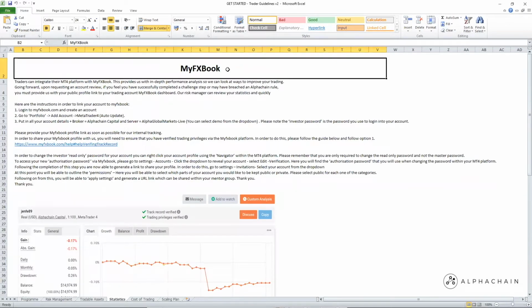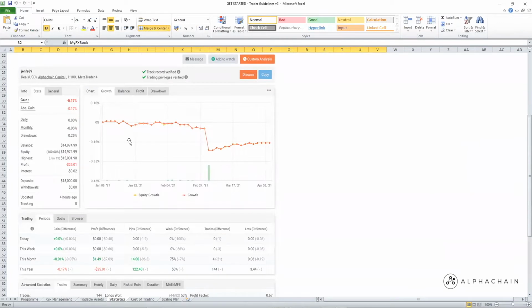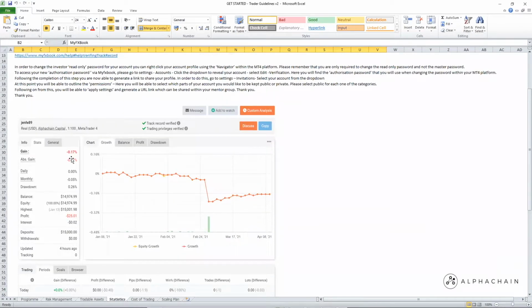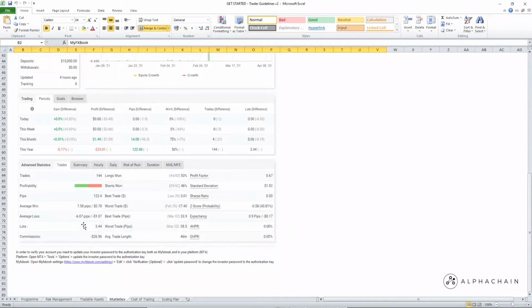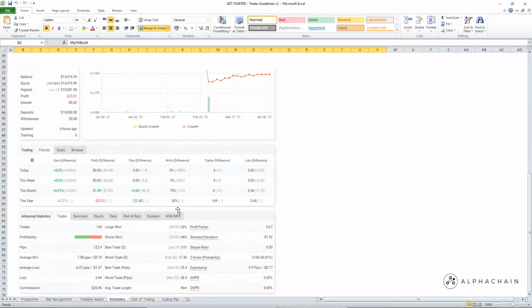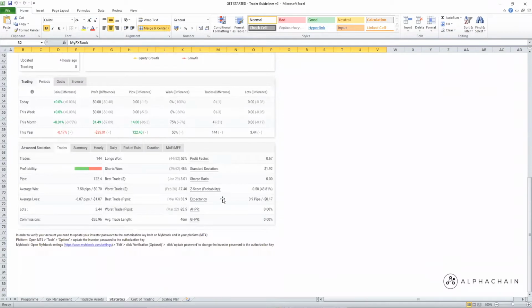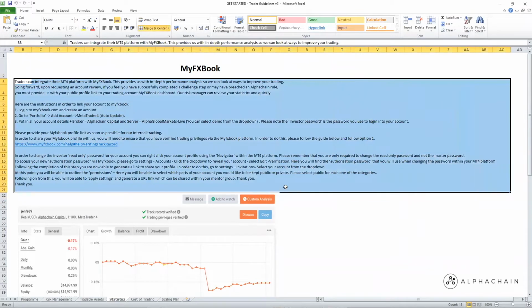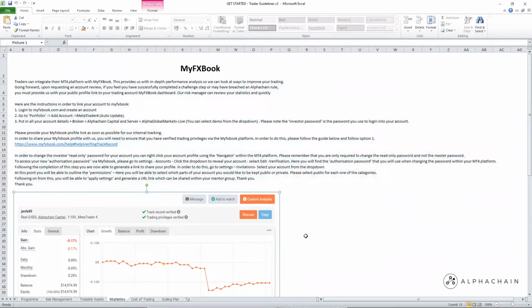If you're wondering what is MyFXBook, MyFXBook is where you can automate all the statistics that you build as you trade, automatically on a dashboard. It creates a dashboard similar to this where we can see what your P&L is, what your drawdown is, the balance, highest value, lowest value. It gives all the statistics: the amount of trades taken, your profitability, longs won, shorts won, profit factor, the growth of your account. So please do ensure that you follow these steps here to be able to create a dashboard like this.